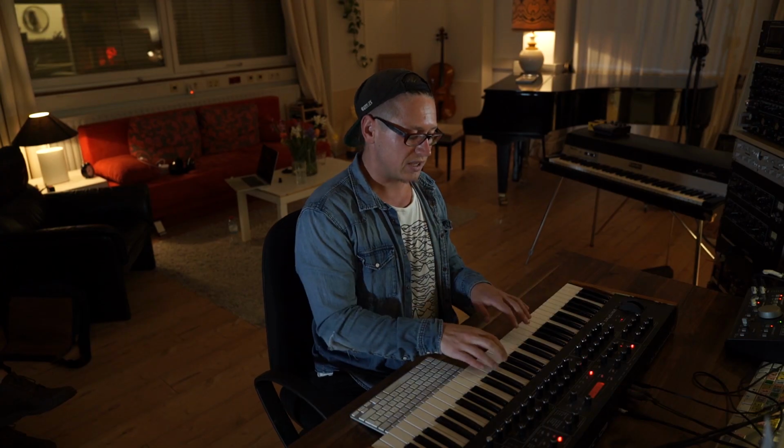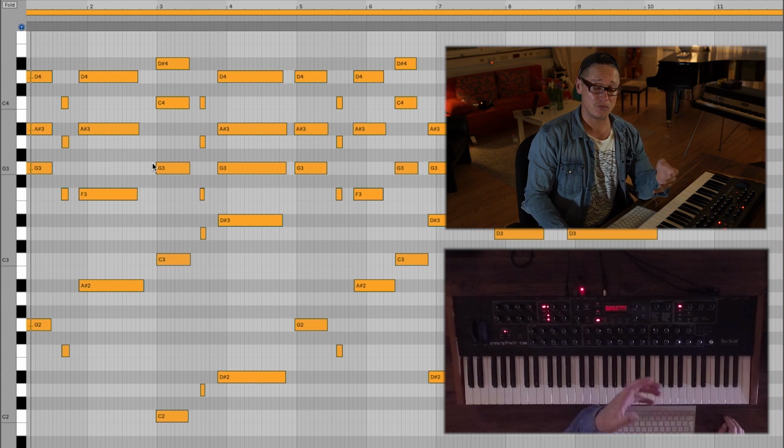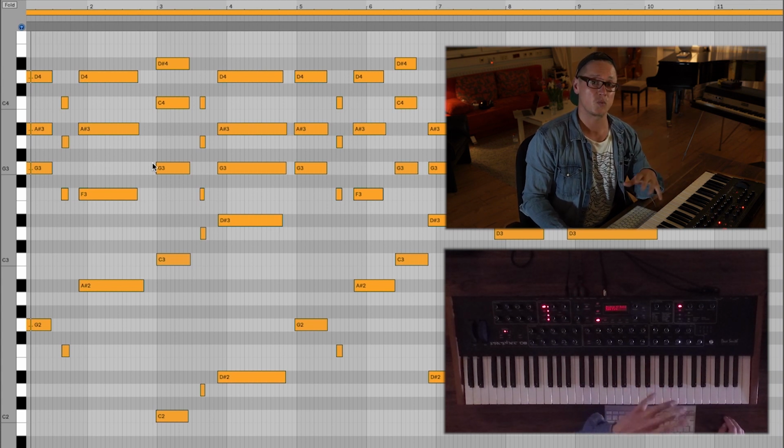But of course we have little progressions in there that you can take a deeper dive into by downloading the MIDI file down there in the link section, and you can take a closer look on what we've been doing there.